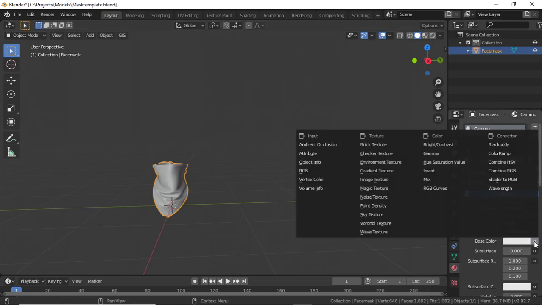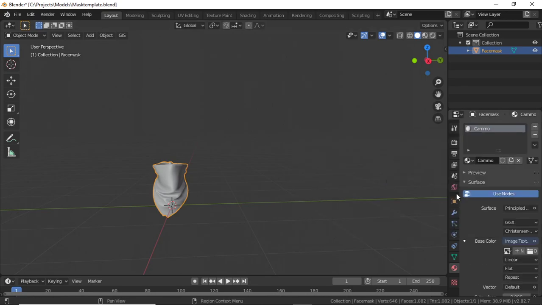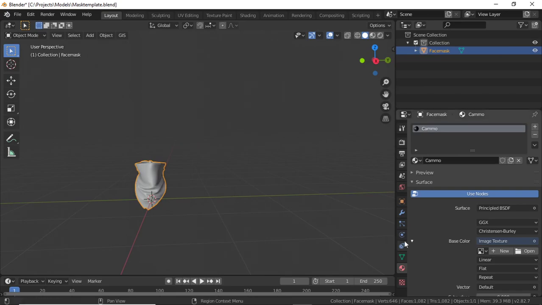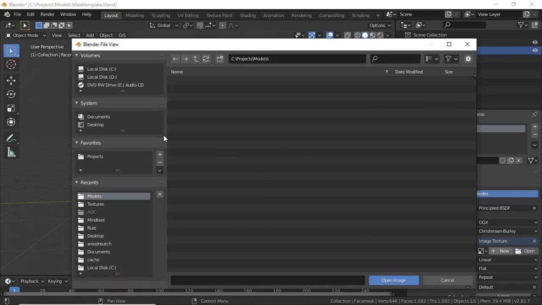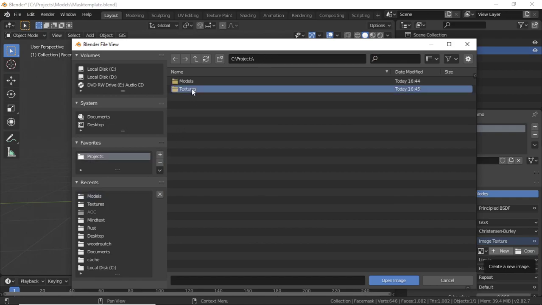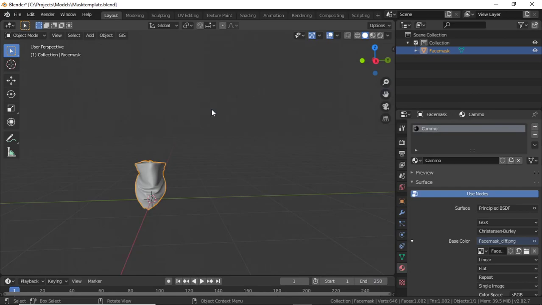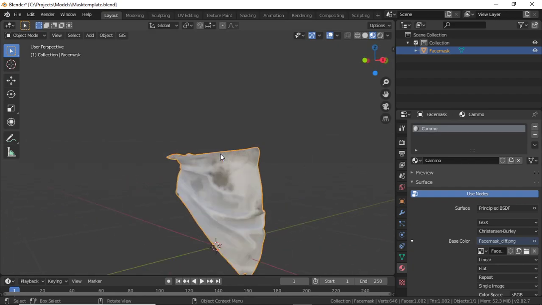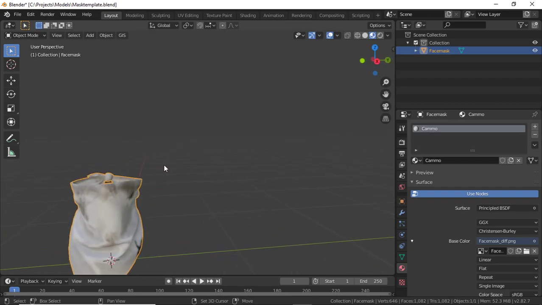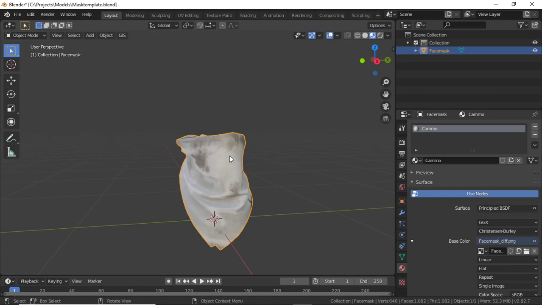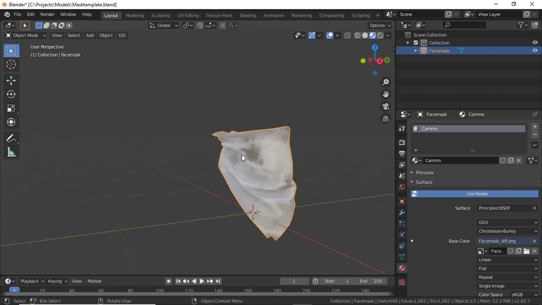So right here, you'll see that little circle. We're going to add a new image texture. Now that we've set that as an image texture, you have new and open. We're going to click open. Click on projects, textures, and here's our face mask diffuse. We're loading that in. If you hit Z, hit material preview, hey, look, that's the one that they had in Rust. Hitting shift, scrolling over, hitting shift, pressing down middle mouse button.